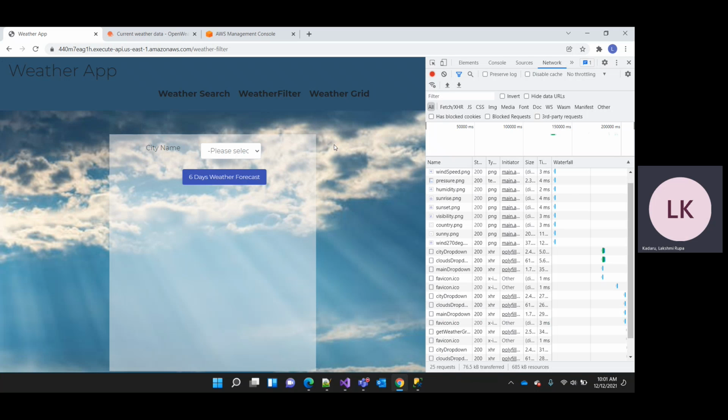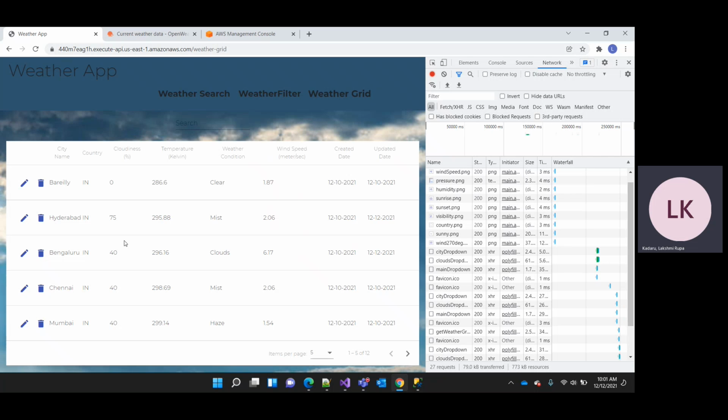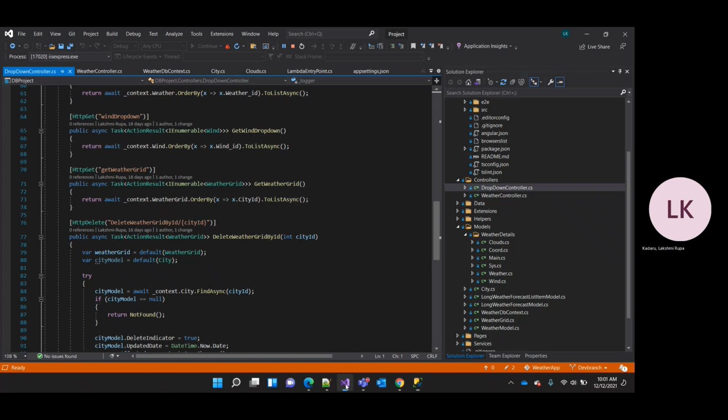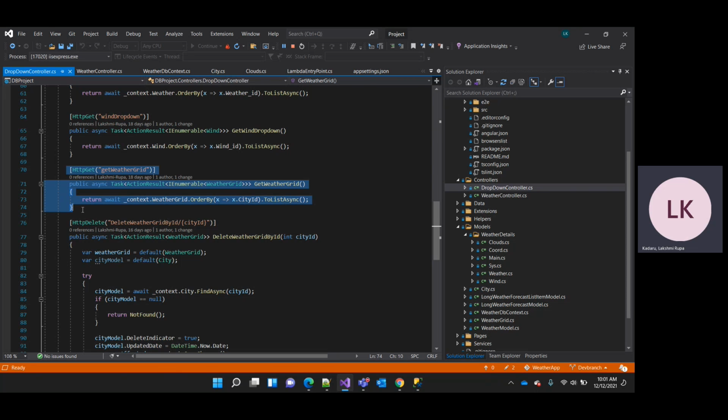It's just the weather filter. And for weather grid, here I am using search. All this sorting function, sorting and pagination and filtering, I've done from front end and mainly from back end. This is a SQL view, like I said. So I told you that it's a SQL view, and I wrote the get for SQL view here.